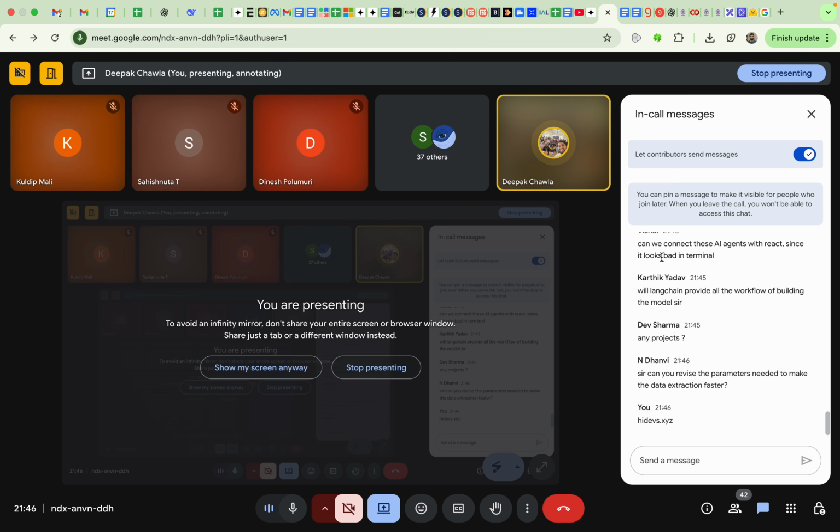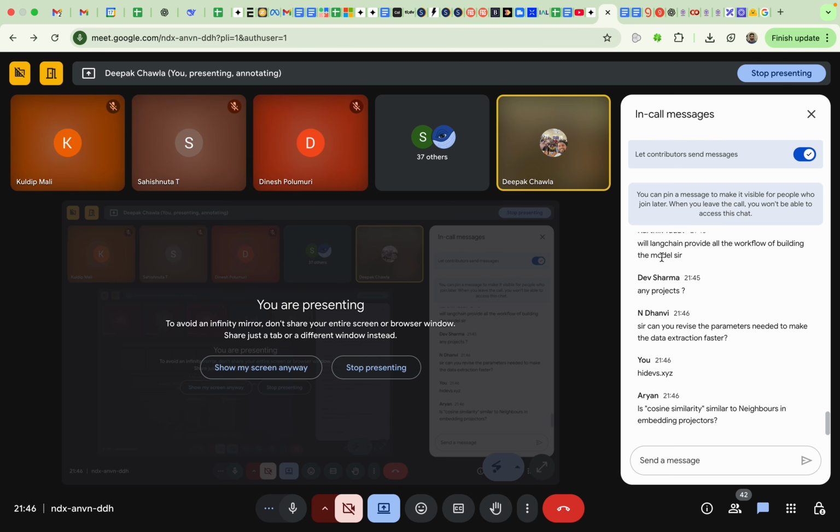Is a revise of the parameter needed to make the data extraction faster? I didn't get your question. Similar to the neighbors in the embedding projector? Yes, kind of the formula. So cosine formula, neighbors formula. This is a way that you can do it.